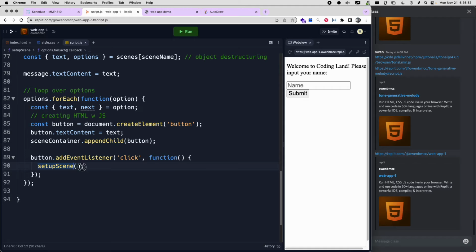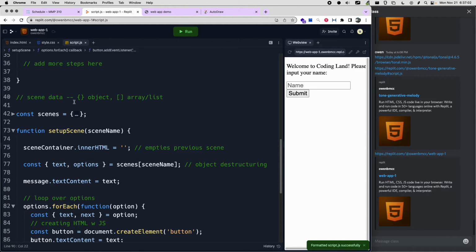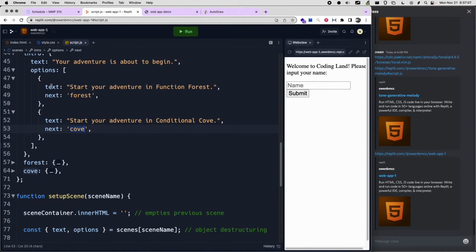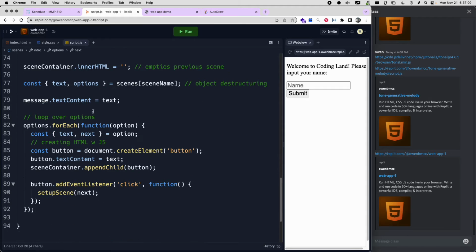And so now when we call setup scene, what we're going to put in here as the argument is next. So next will be either forest or cove, depending on what button we push. And so this way, we can go to either scene. And this is really pretty much everything we need for this interactive story to work. So I'm going to put in my name again. And so now if I go to the forest, now see the text changes to the correct place.